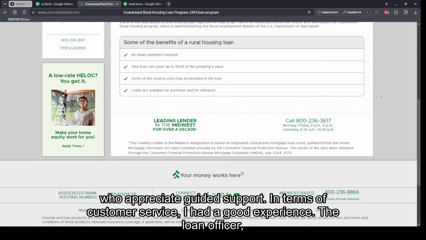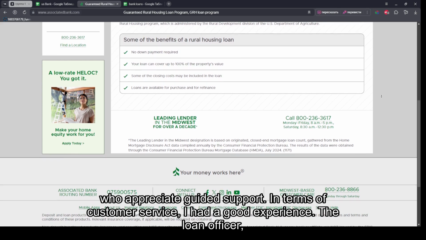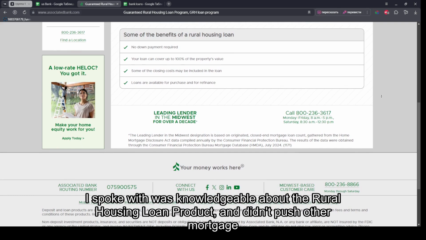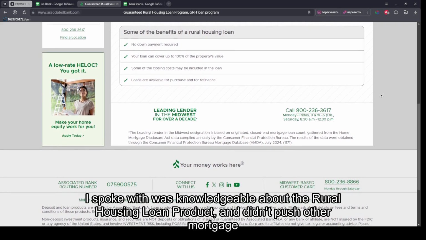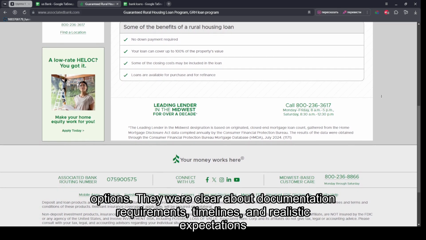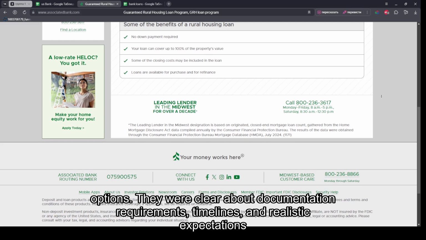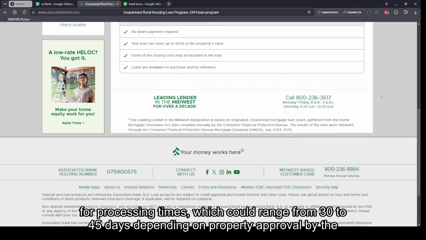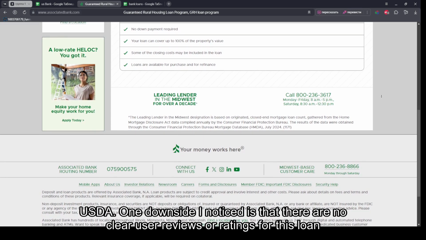In terms of customer service, I had a good experience. The loan officer I spoke with was knowledgeable about the rural housing loan product and didn't push other mortgage options. They were clear about documentation requirements, timelines, and realistic expectations for processing times, which can range from 30 to 45 days depending on property approval by the USDA.